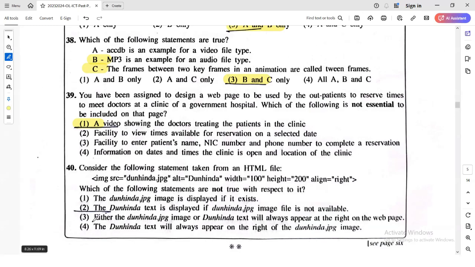Either the JPG image or the alt text will appear on the page. Yes, one of them will be shown, right? Not both. The alt text will always appear on the right of the image. No, no, both will not appear.